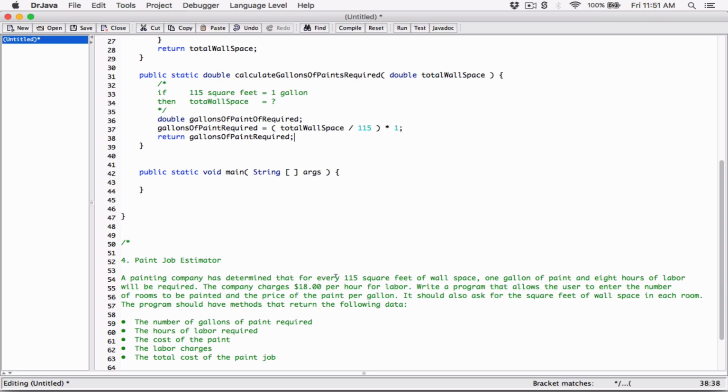Now the question said for every 115 square feet of wall space, 1 gallon of paint and 8 hours of labor will be required. So basically for every 115 square feet, 8 hours of labor will be required. So based on the total wall space in square feet that we give to this method that we're about to create, we can basically use the same idea. If 115 square feet is equal to 8 hours, then the total wall space is going to be equal to what? We're going to use the same idea.